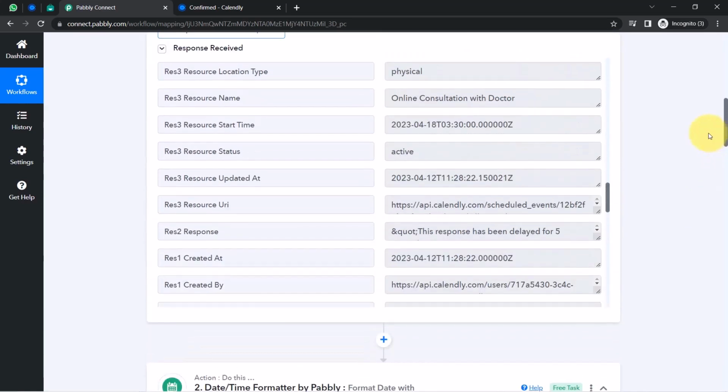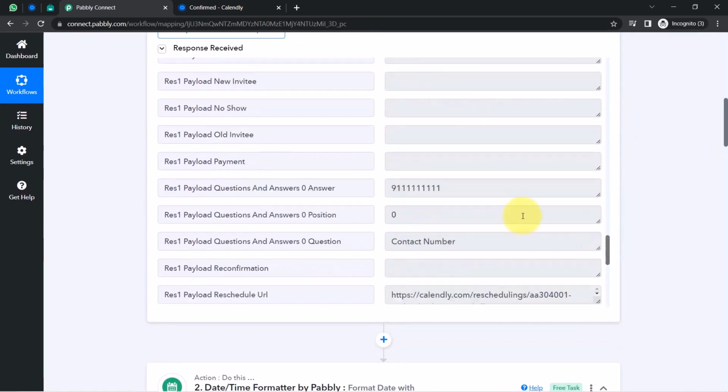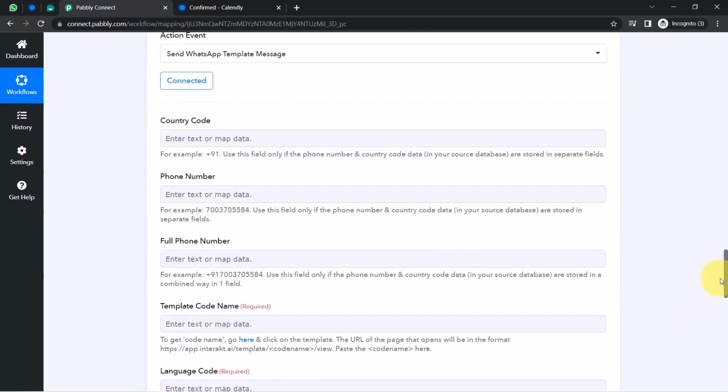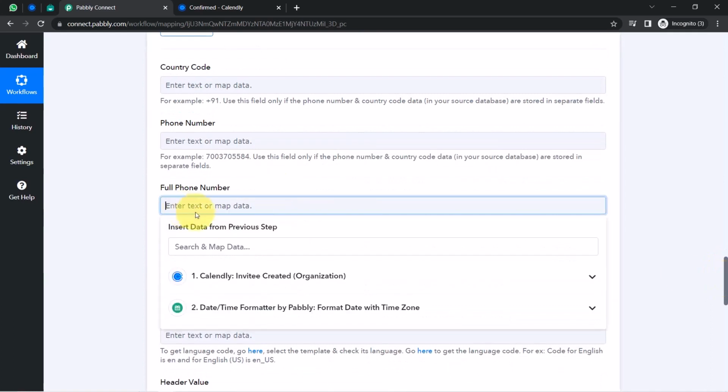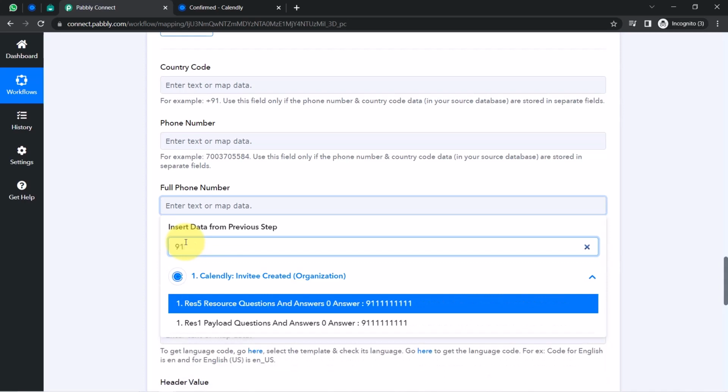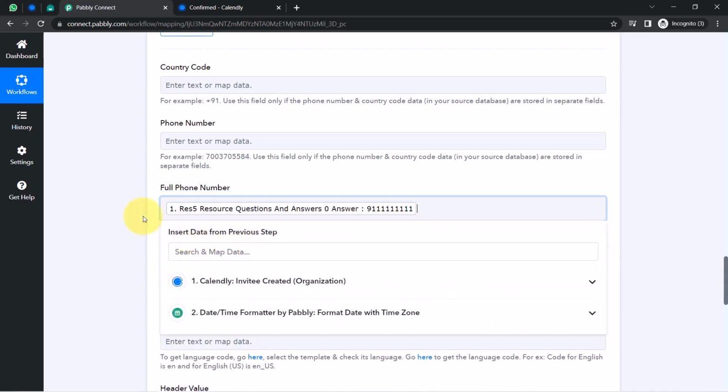Okay, so these were the responses of the candidate. And here you can see I have the phone number along with the country code. So I'm going to map this particular number, and mapping is very simple inside Pabbly Connect. Simply click on this particular field and you will find the above data here in the drop down. Let me search for that data, and here we have the phone number which I have mapped.